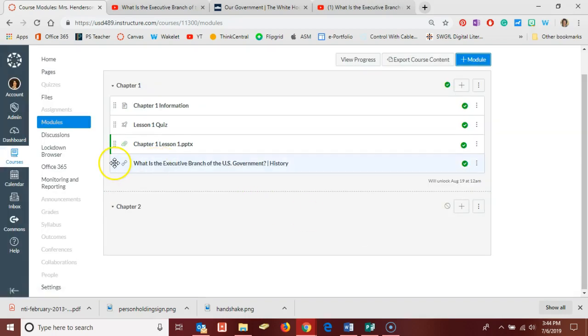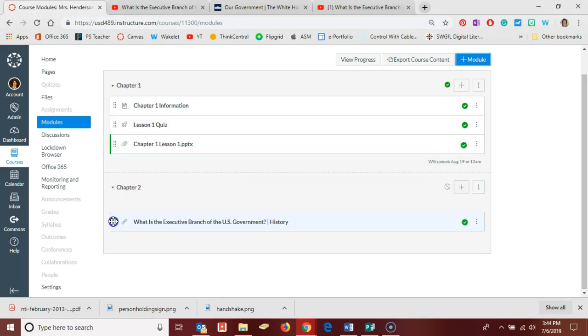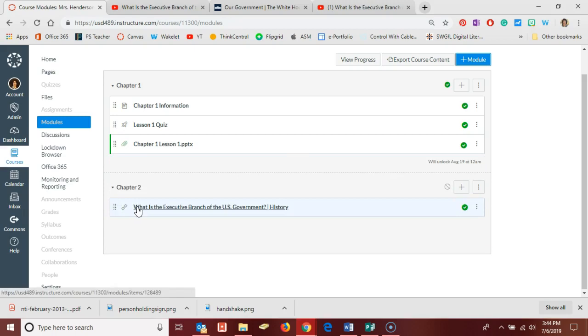And then I want to point out that just like the items are drag and droppable within the module, you can also drag and drop them between modules. So if you go ahead with the idea of having a module for a week or even an individual day, it's easy to adjust your lesson plans with your modules just by dragging and dropping content from one day to another or one week to another.